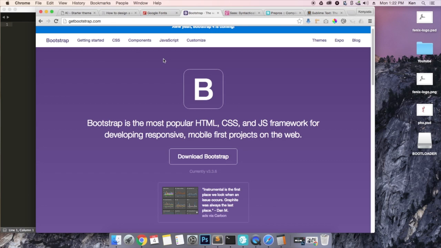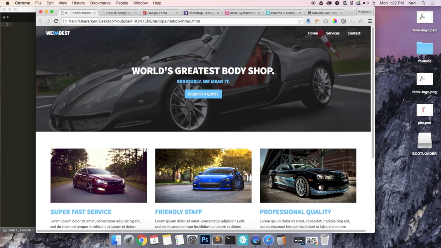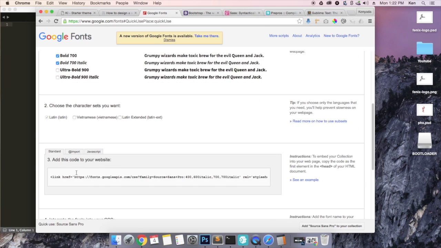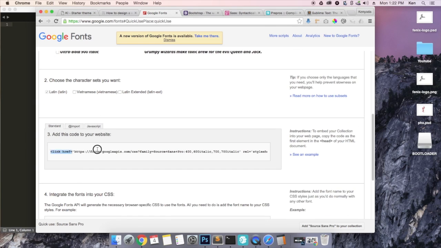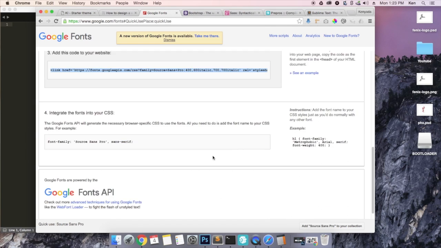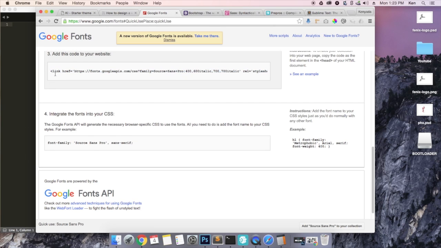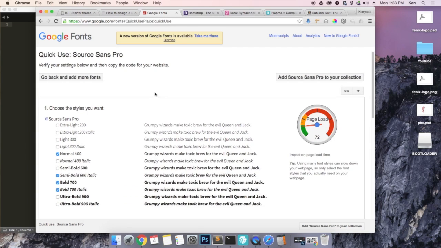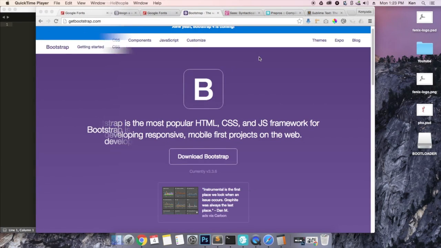For the website, the font that we actually designed it in Photoshop wasn't available on Google Fonts, so I just switched it a bit to use Source Sans Pro. To include that, it's actually down here. I'll show you when I go through the steps of the site, but include it in the header, and then add this in the CSS files, and you're done. So without further ado, we'll go ahead and get started with this.